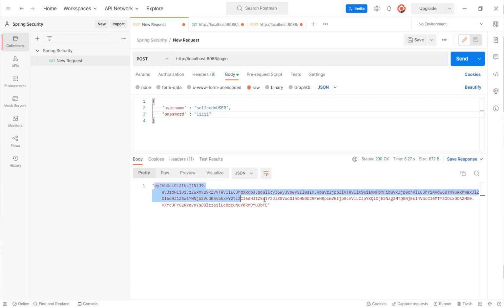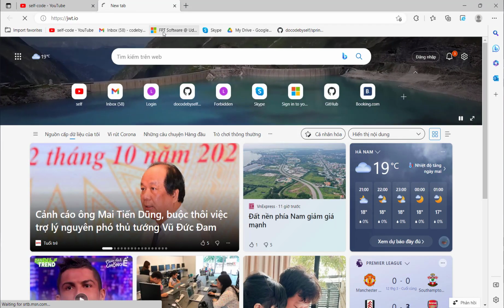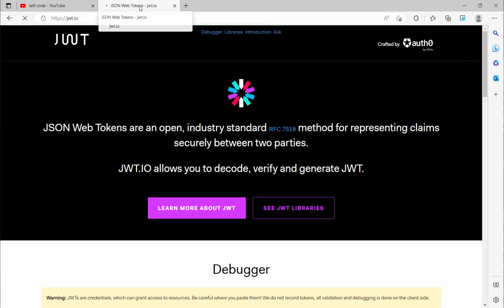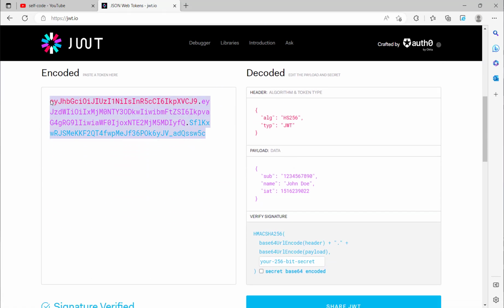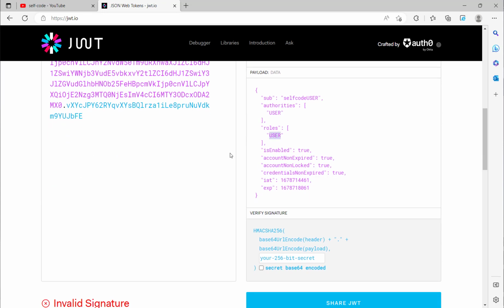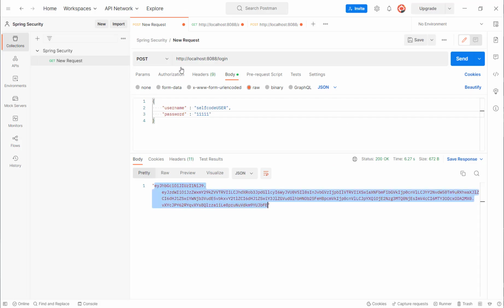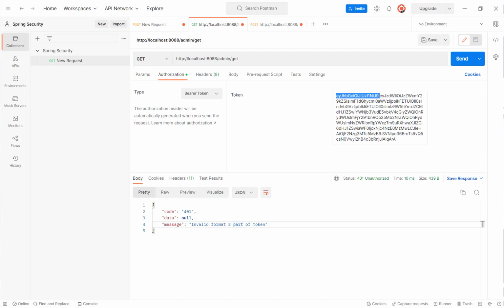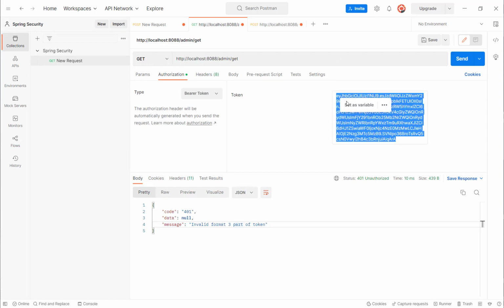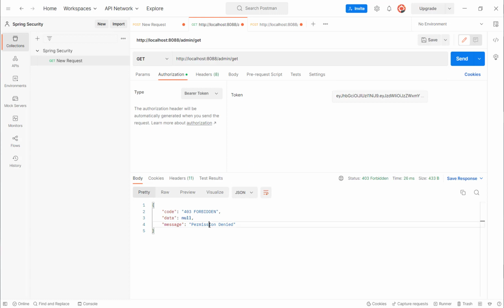You see the identity token, and here is the encoded token here. I will decode it here. You can see the role is user, authority user, role user, and I will copy the token and paste it here. You can see permission denied because this path is only for the admin. So you can see that JWT can be used for authorization and authentication.